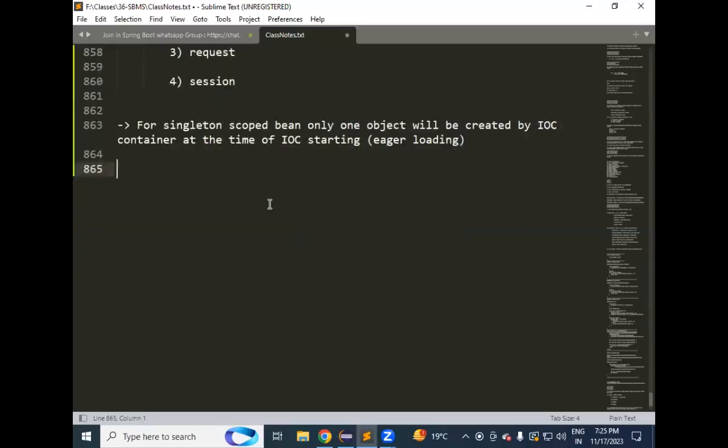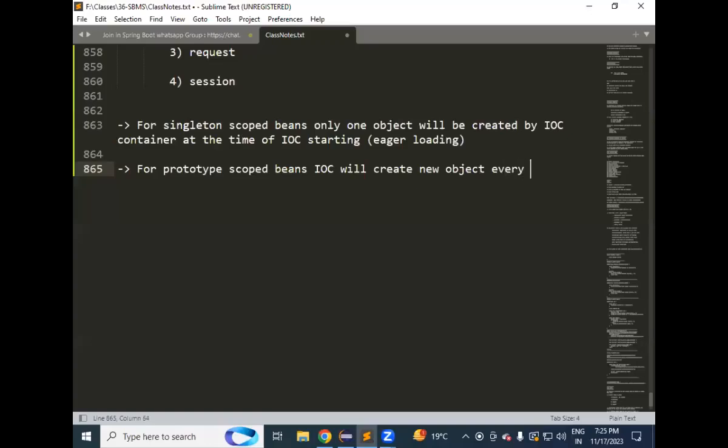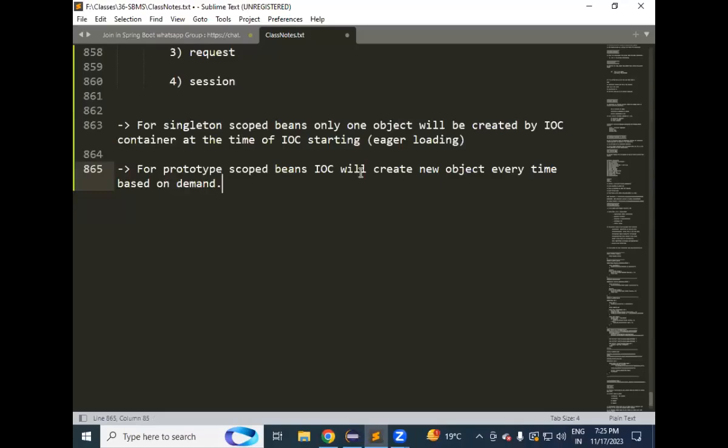For prototype scoped beans, IOC will create a new object every time you call the getBean method. New object every time based on demand. What is the meaning of based on demand? When you call getBean method, it will follow which concept here? It will follow lazy loading concept.